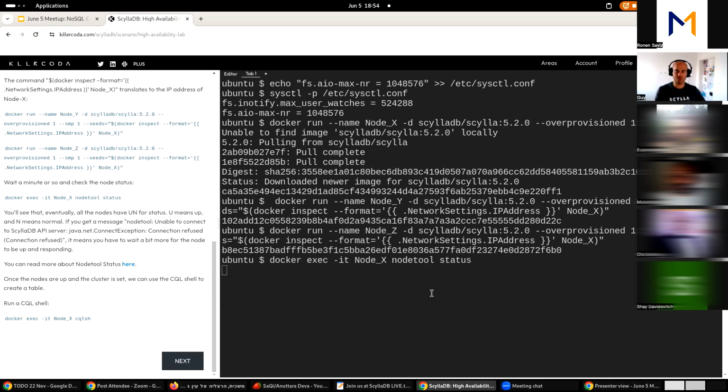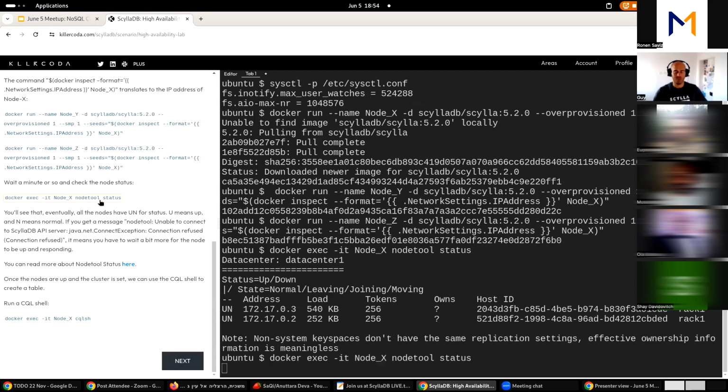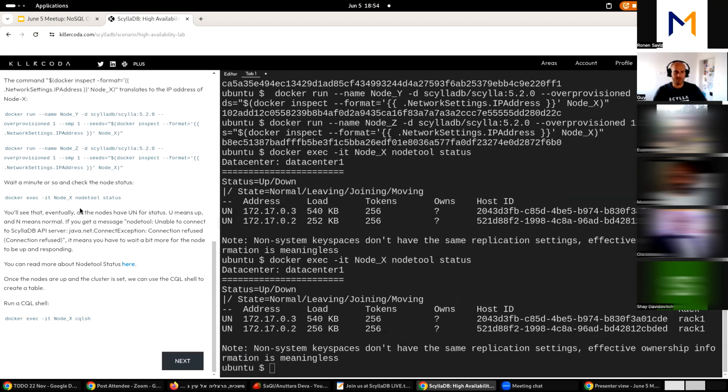Let's see if it's up and running. I use the nodetool status command, and hopefully it's up and running, but it's not. I can see only 2 nodes are available. So yeah, this typically takes a minute or 2 for the nodes to find each other, to sync, and to be available. Let's try again. And until it starts, I'll continue.